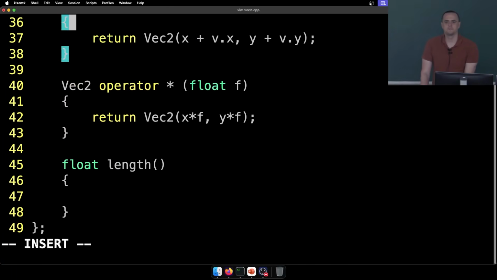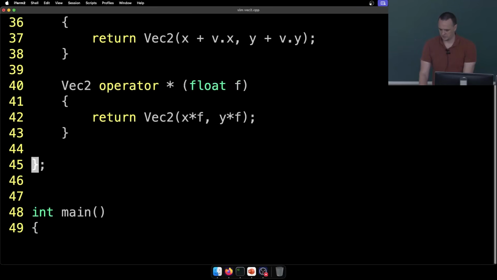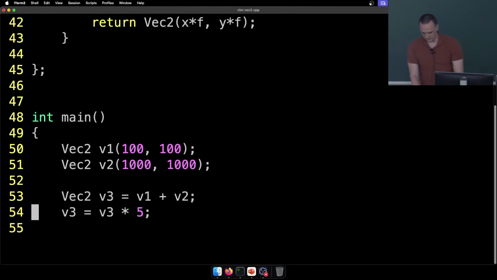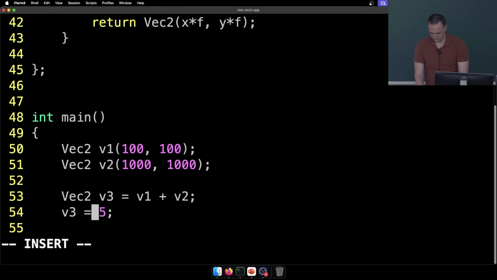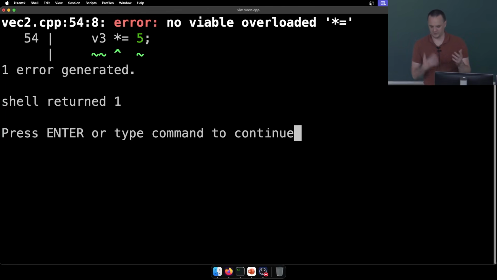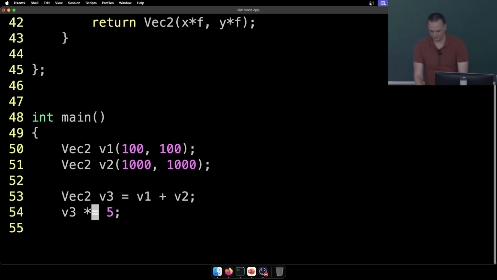Yep. With the way you have it implemented now, can you do v3 times equals 3, or do you have to implement times equals on its own? I'm not sure. Let's try it out, because we could very easily do times equals, but v3 times equals, because you'd think that it would know to do that. Yeah, so no viable overload for this. We would have to implement operator times equals, and that would be easy enough.